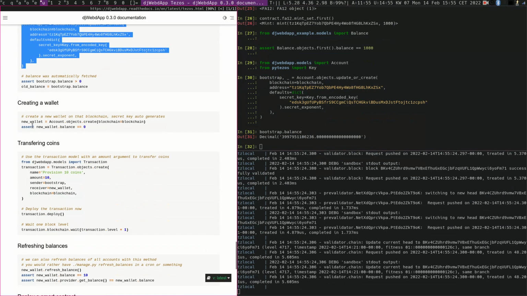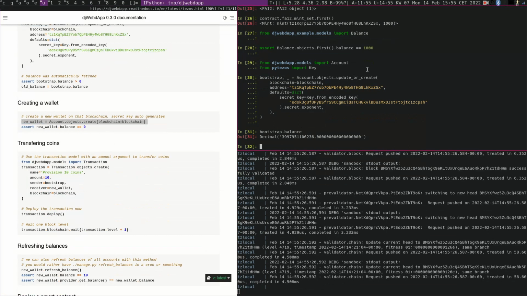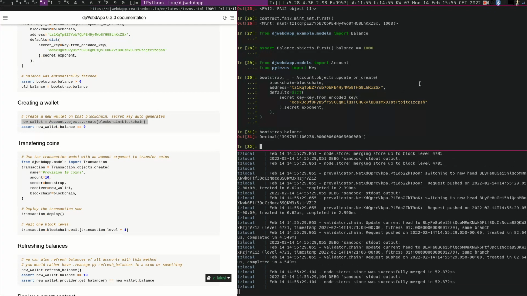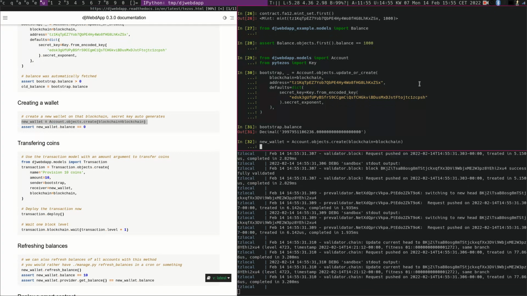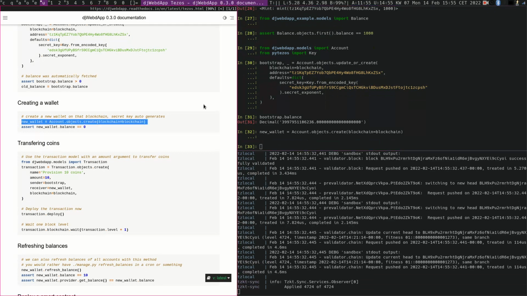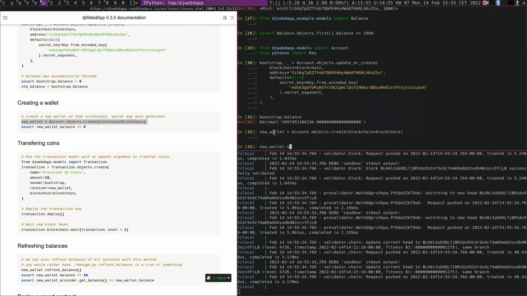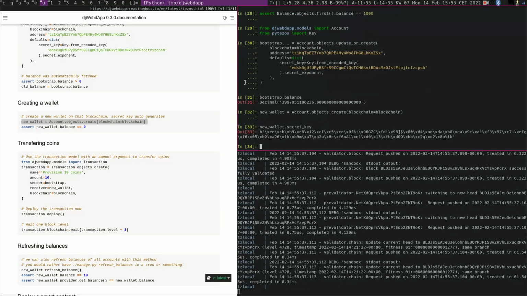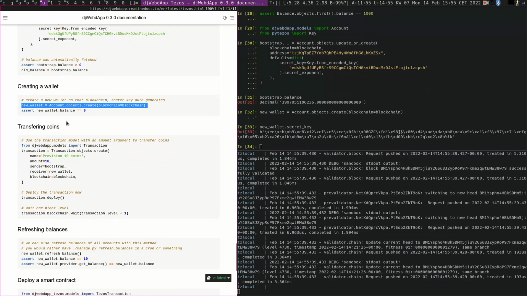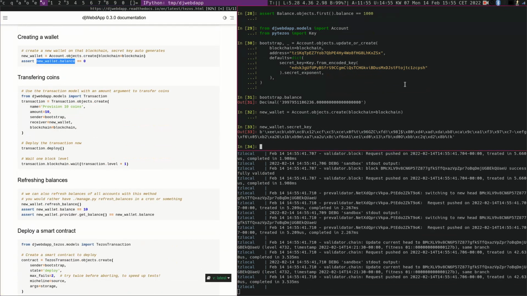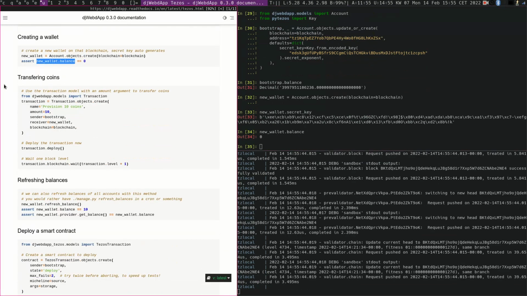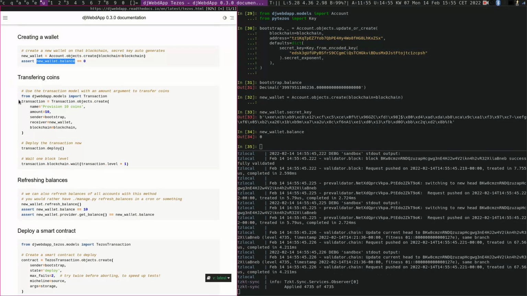Now let's create a new wallet. Creating a new wallet is easy. Just create an account on the blockchain with neither an address nor a secret key. This will automatically generate a secret key that is Fairnet encoded. And of course, it doesn't have any balance. Let's send some coins now.